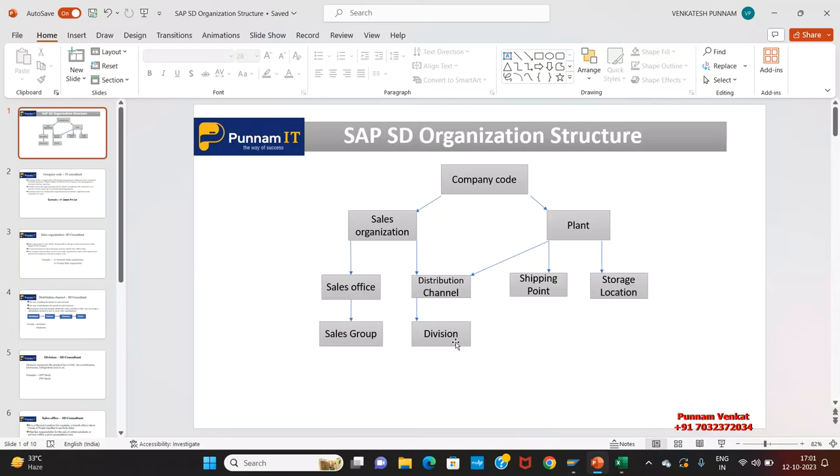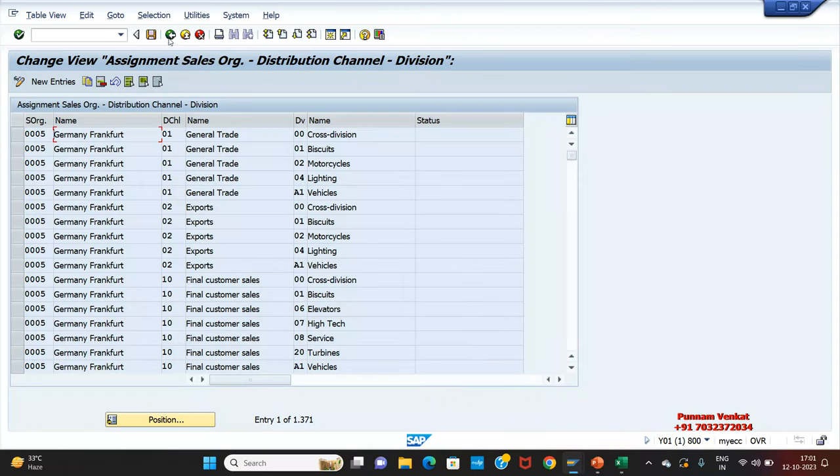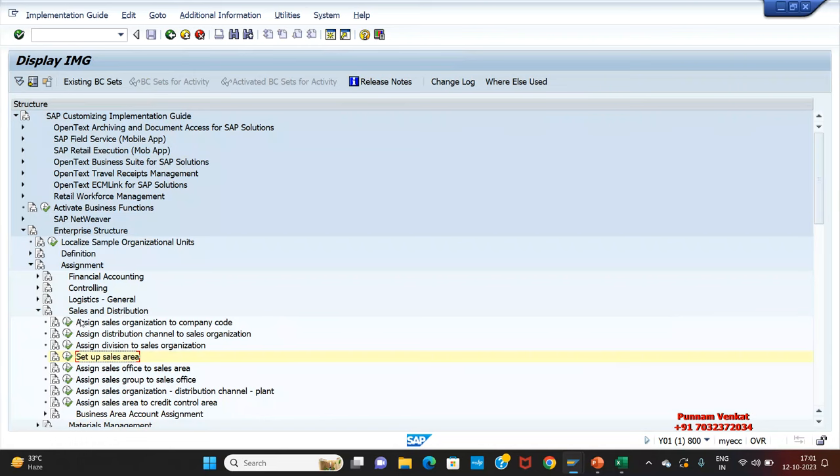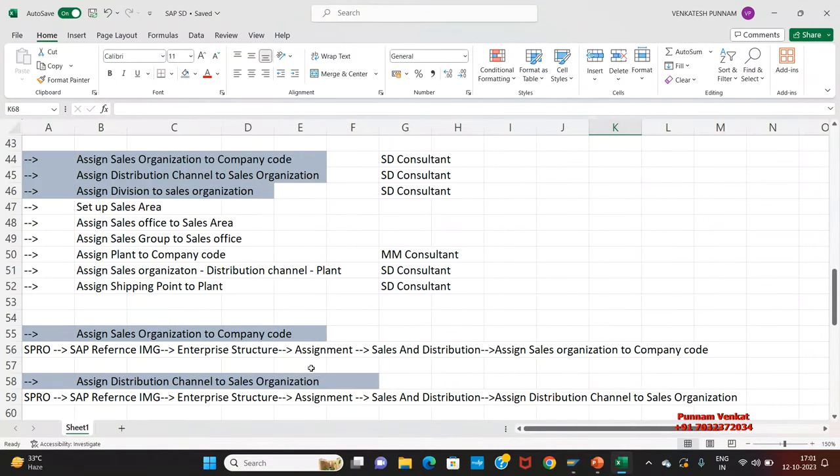So let's assign that. Come to this path, everyone. Same path. Double click on this execute button. Who is responsible for this? The SD consultant only is responsible.